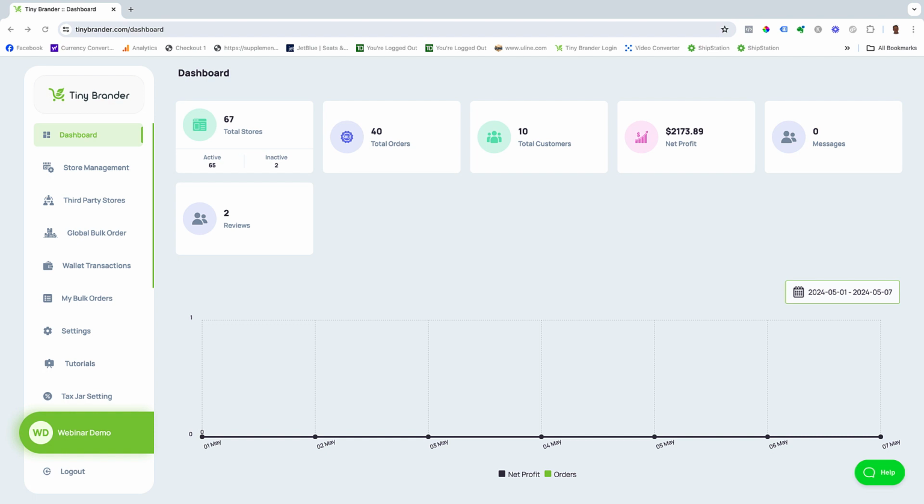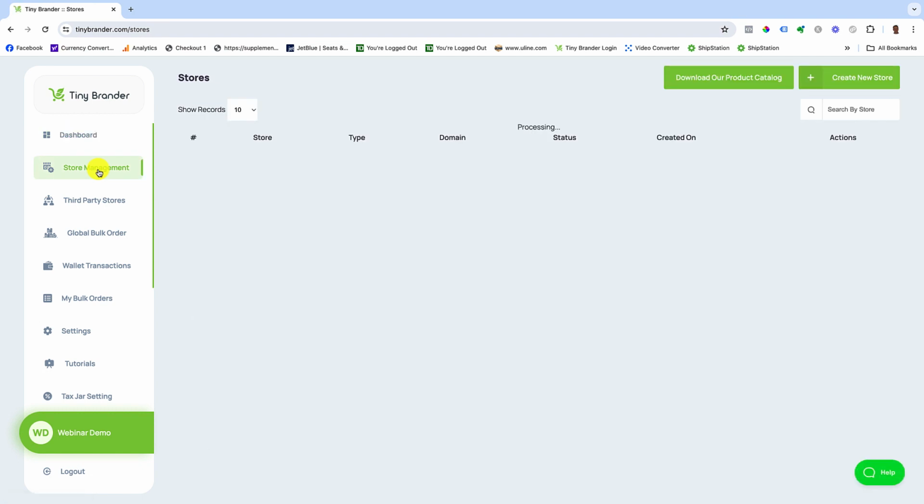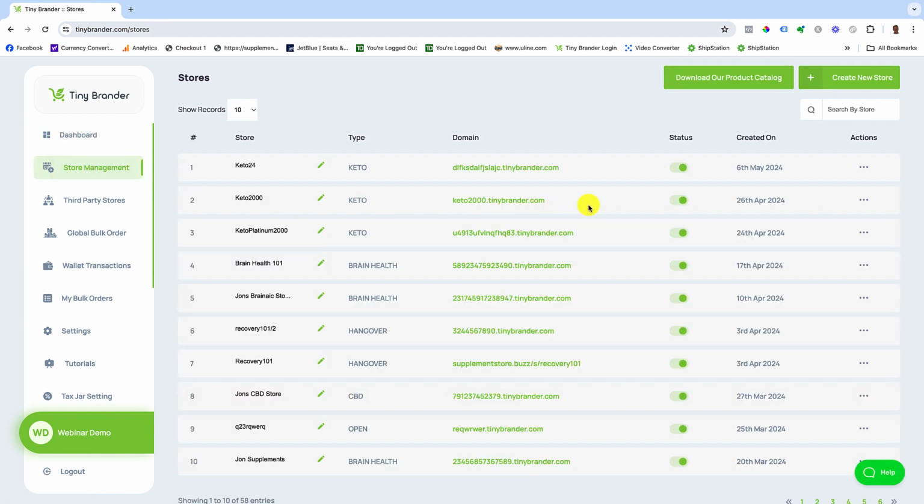So here we are inside our TinyBrander test account, and if we just go down here to Store Management, like this, we can pick up one of the test stores we've got here. I'm going to use this one, a keto store, and just go to the three little dots you can see. Now, if you can't see those three little dots, somewhere on the left-hand side you'll see a plus symbol in a green circle. If you see that, just click it, and you will then see the three dots.